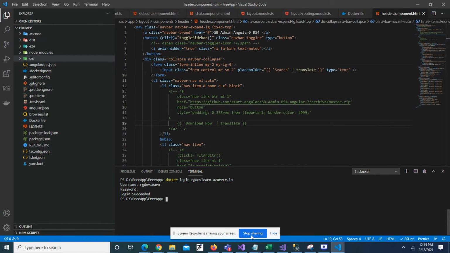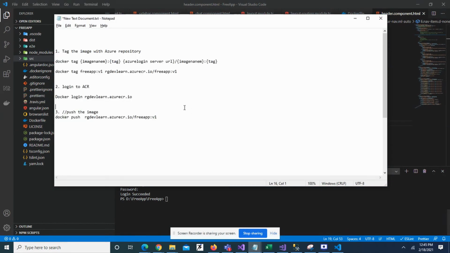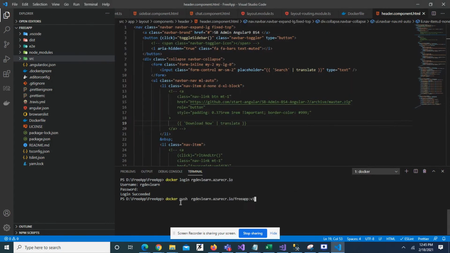The third step to do is to push our image to Docker. The command is very simple: Docker push and our tagged image, which we tagged with the Azure repository. So we can copy the same and paste here. Again, I will have to use the image ID.